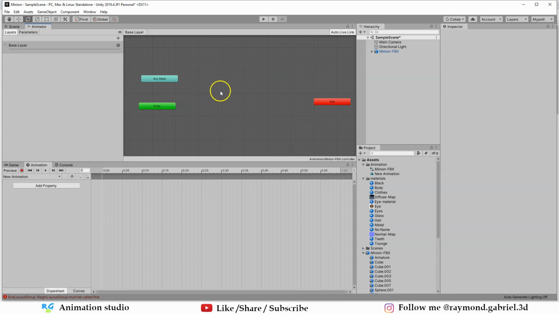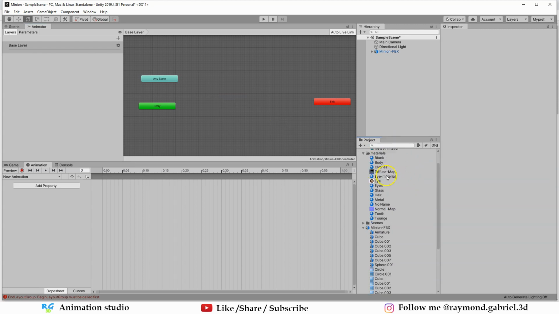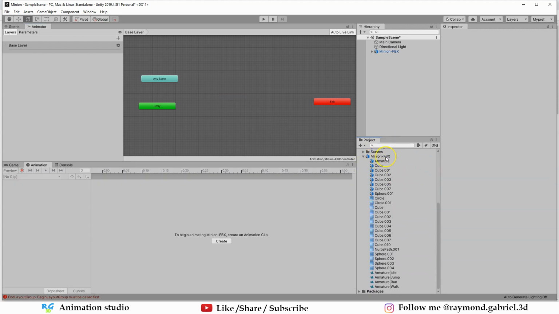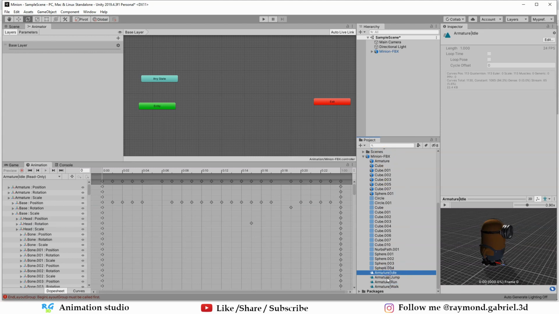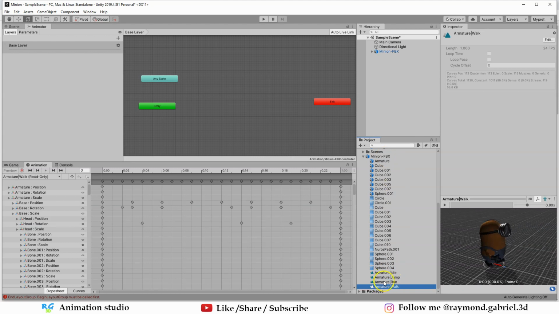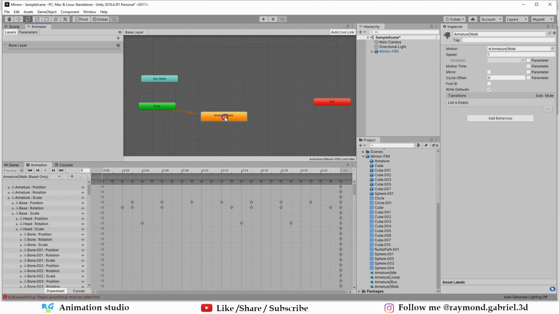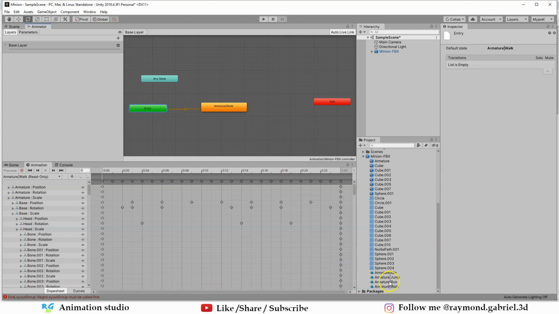Instead of it, we need to add the animations that we have created. So if you went down in the assets window here and went down to the minion FBX, you can see here the idle, jump, run and walk animations that we have for the minion. You can simply drag and drop the walk cycle inside here and it will be attached to the entry. Also do the same thing for the run, for the jump and for the idle.